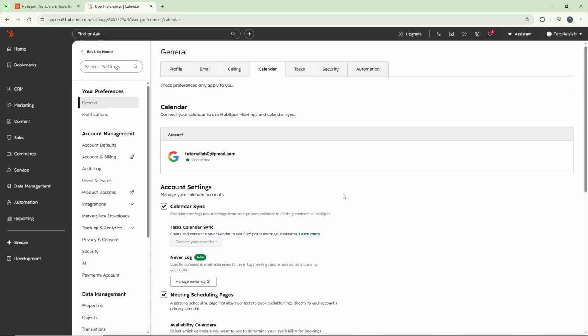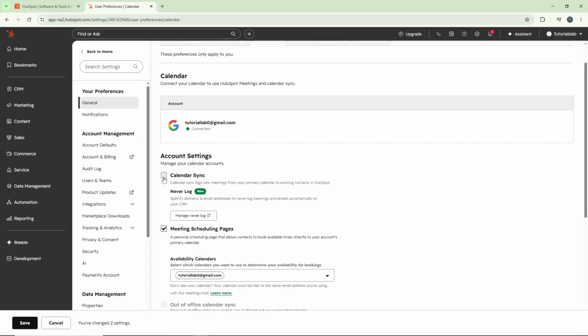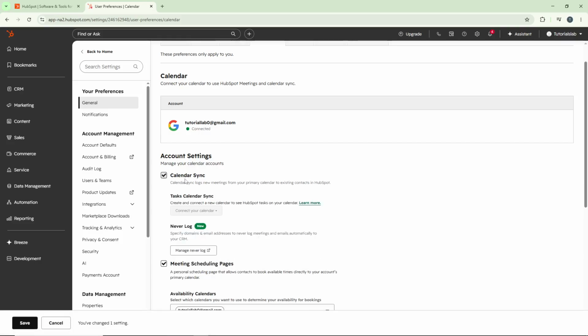In this calendar section, you'll see a checkbox labeled Calendar Sync. Make sure to check this box to enable the synchronization feature. This allows HubSpot to communicate with your external calendar application, ensuring that your scheduling stays consistent across all your tools.